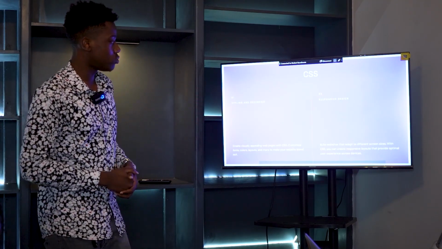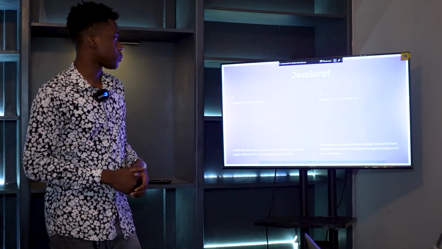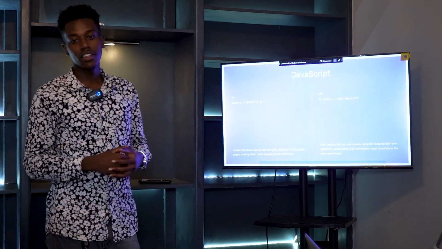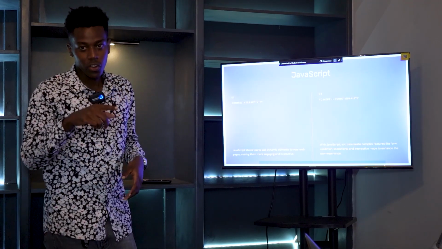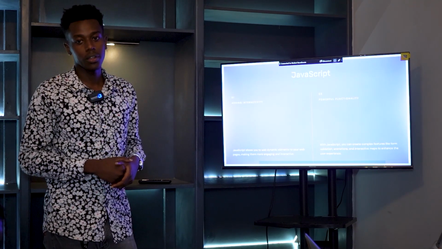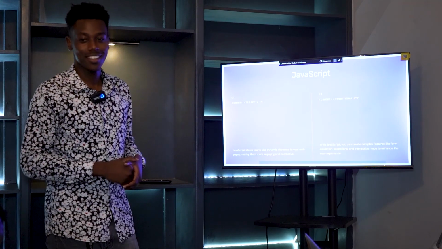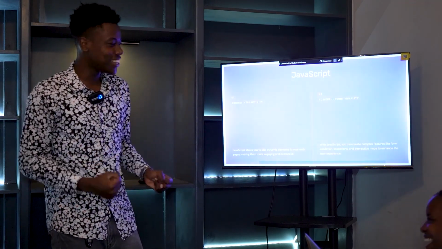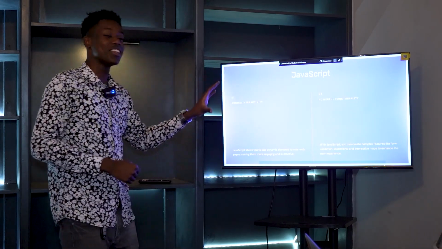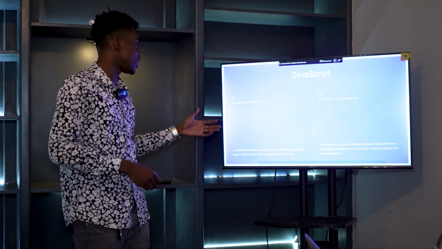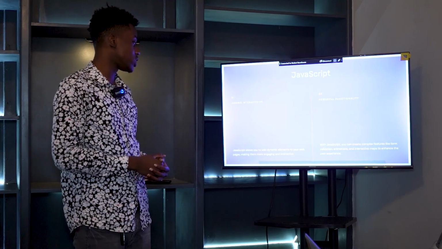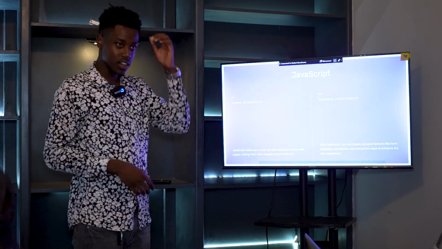We can move forward to JavaScript. Basically, it adds interactivity, like when you're scrolling. JavaScript allows you to add dynamic elements to your web pages, making them more engaging and interactive.